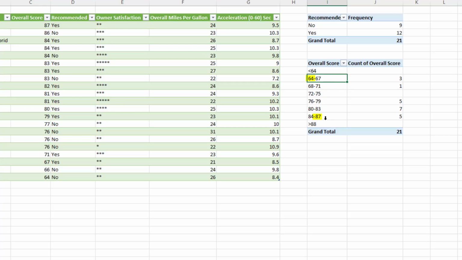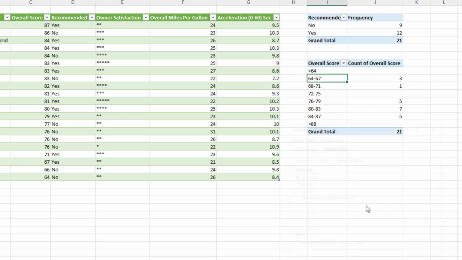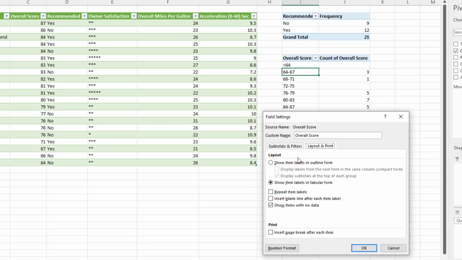64 and 87, but it knows that we humans make mistakes. And just in case there's some data less than the lower limit we give it or greater than the upper limit we give it, it includes these two extra categories. Now I'm going to right-click, Field Settings, Layout and Print, and uncheck, click OK.